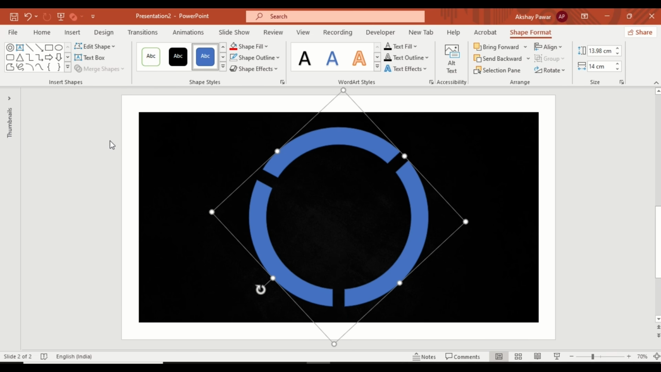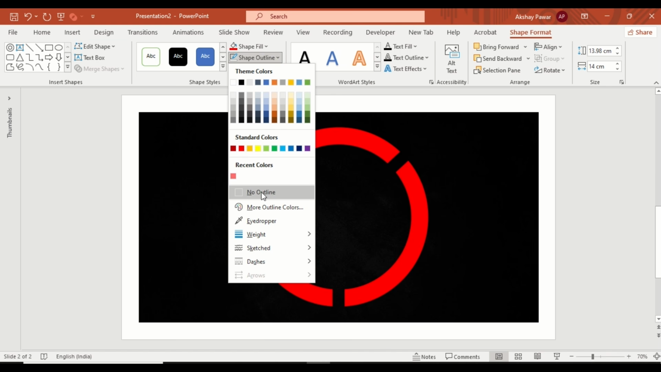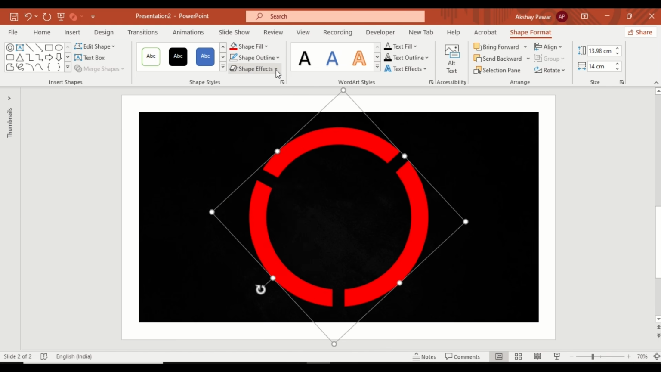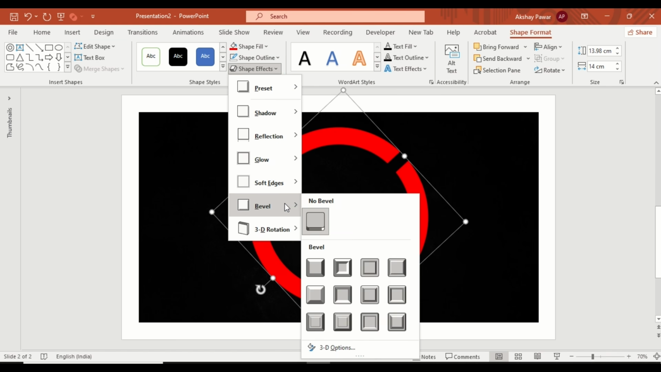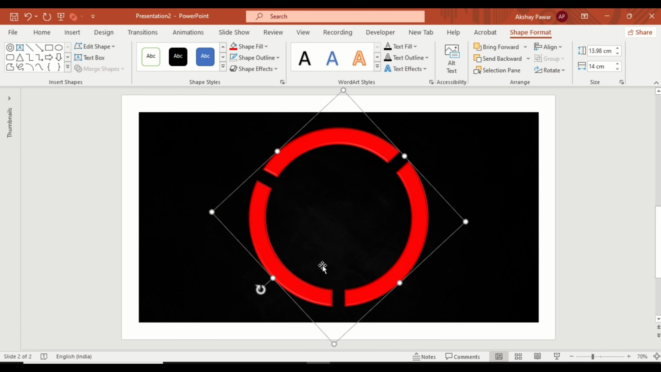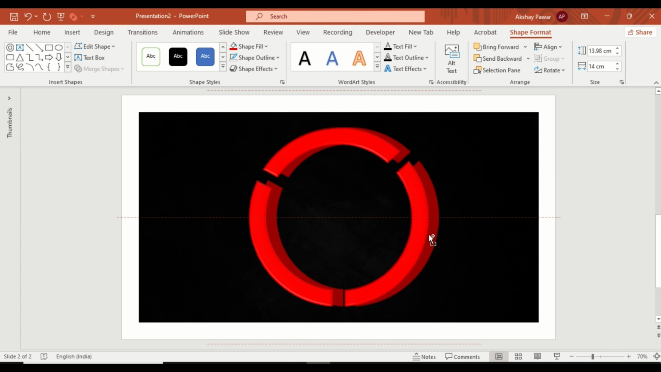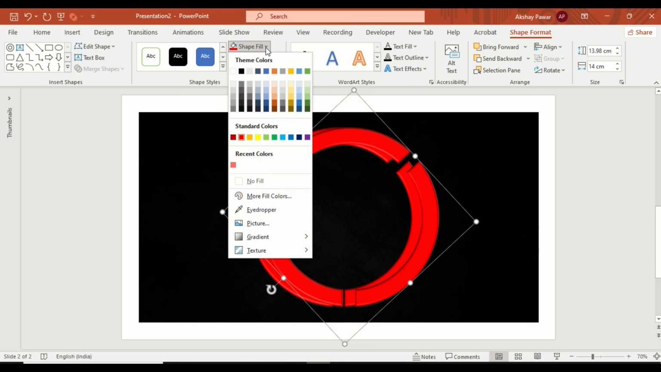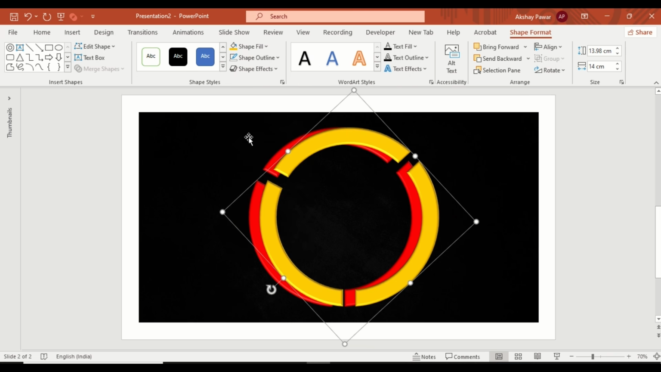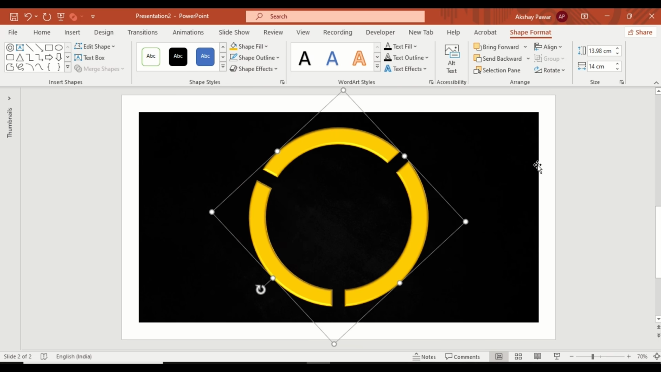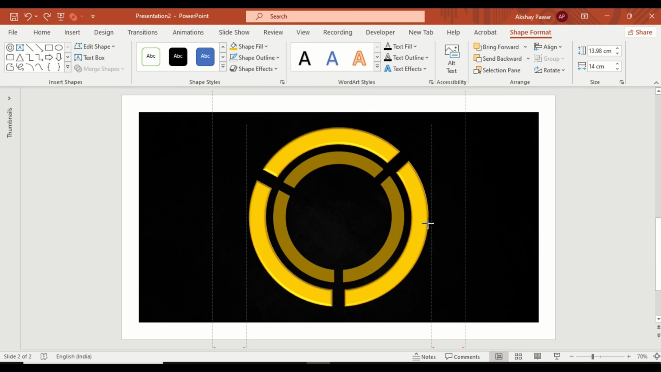Now, let's make this shape attractive. In Shape Fill, select red color and set Outline to No Outline. Go to Shape Effects and apply a bevel to give it a slightly 3D look. Duplicate this shape and change its color to yellow. Align it to the center and make it slightly smaller.